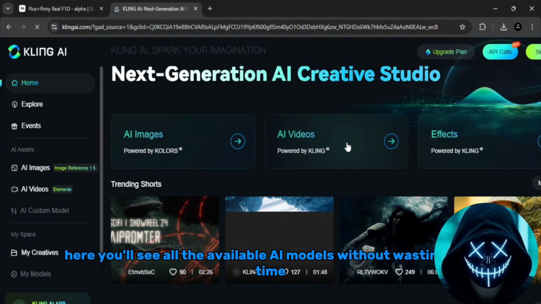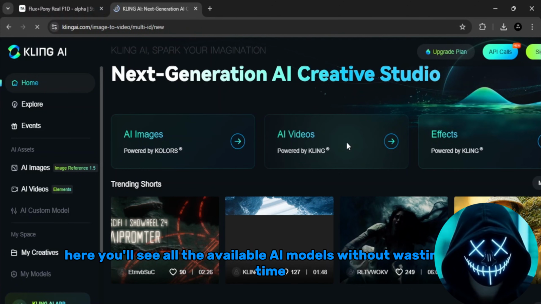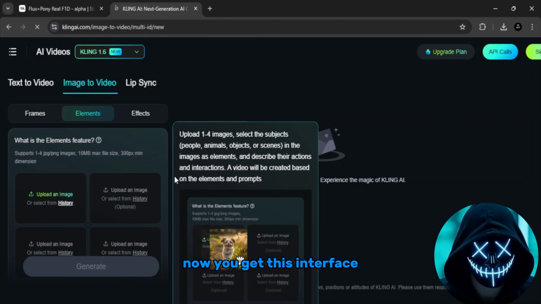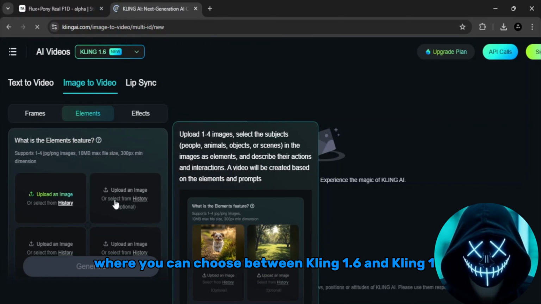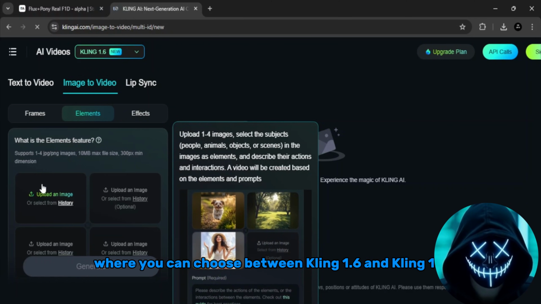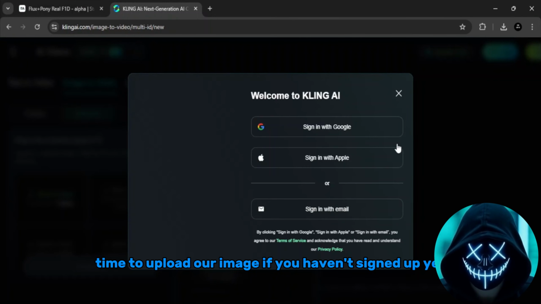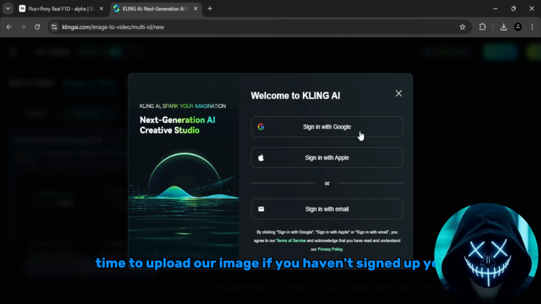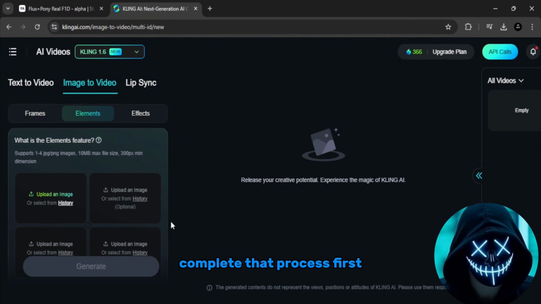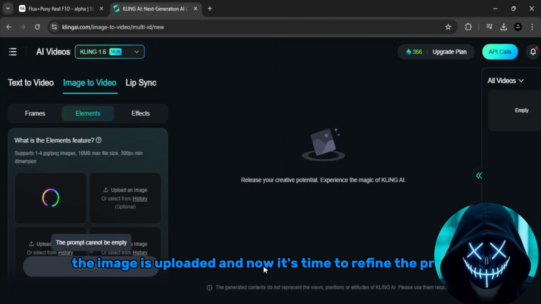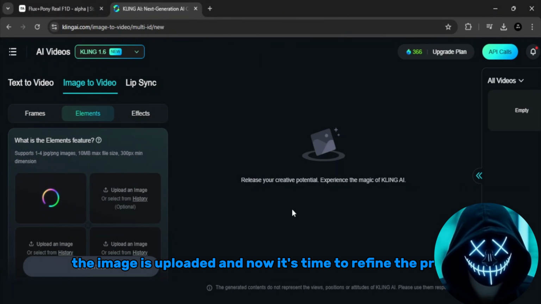Here, you'll see all the available AI models. Without wasting any time, I'll click on AI videos. Now you get this interface, where you can choose between Kling 1.6 and Kling 1.5. I'll go with Kling 1.6 for this test. Time to upload our image. If you haven't signed up yet, complete that process first. Once you're done, upload the image again. The image is uploaded, and now it's time to refine the prompt.